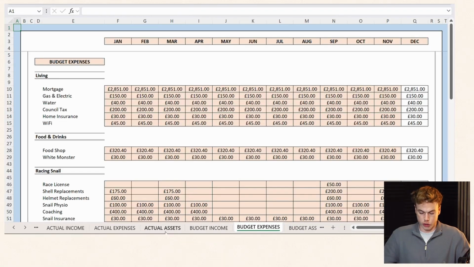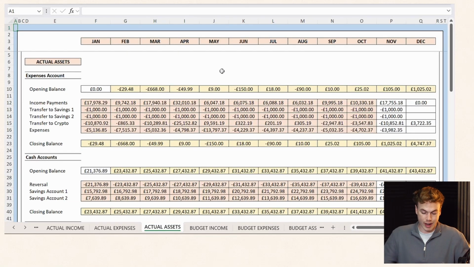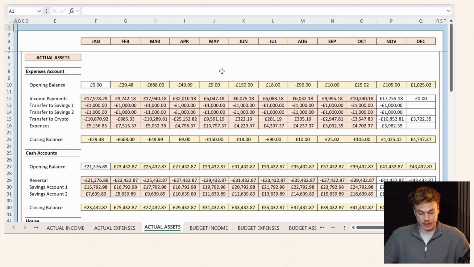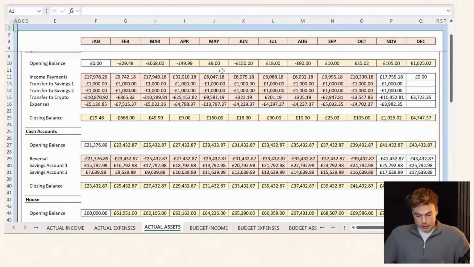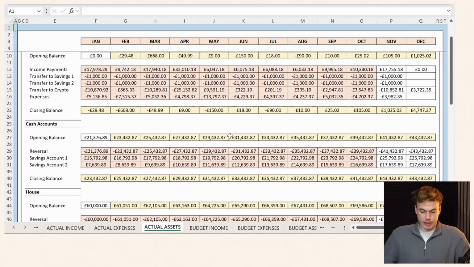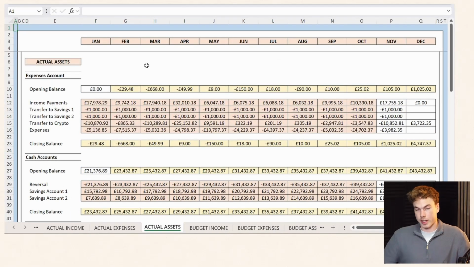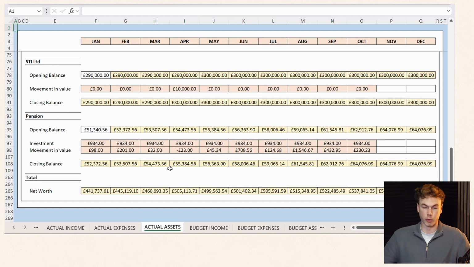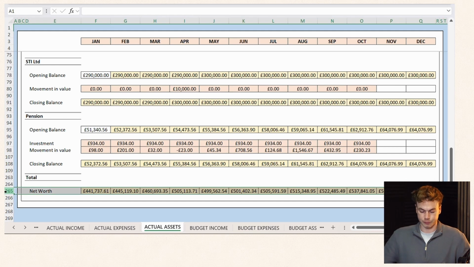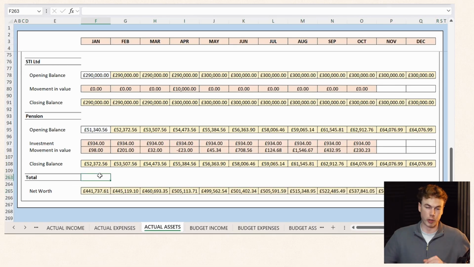Let's go on to actual assets. So here you will have space for up to 15 assets. So opening balance, closing balance for each asset, and then in the lines is recording any movements for those assets. There's no separate tab for liabilities. If you had a liability, then you would just put that down as a negative asset, and obviously it would all just sum together to contribute towards your net worth in the dashboard. So it's the sum of all those closing balances, which will then equal the net worth row here. And that's what will pull into the dashboard.